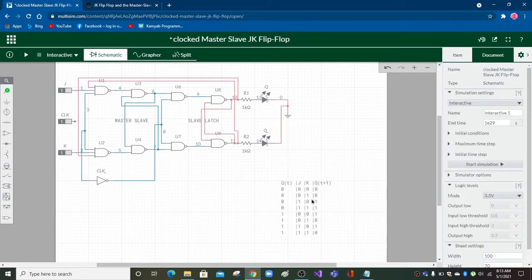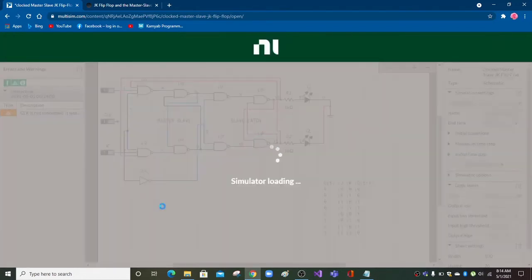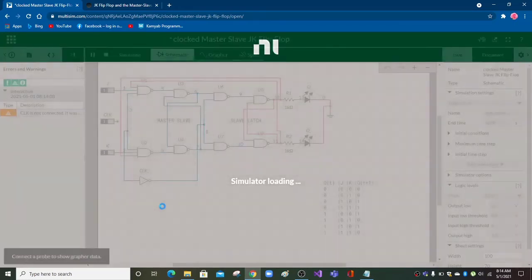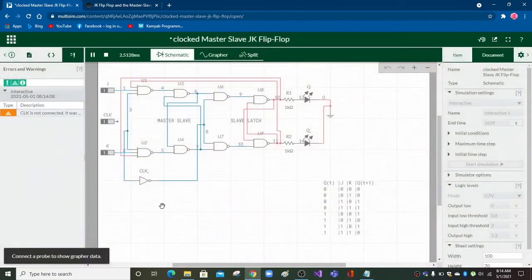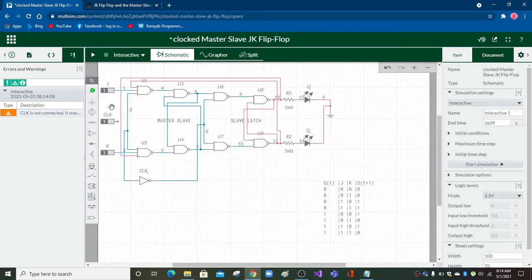And here is the truth table, the characteristic table of the clocked master slave JK flip flop. So we are going to simulate our circuit and check the output. So here is a problem. We did not connect our clock. So here I connected it.